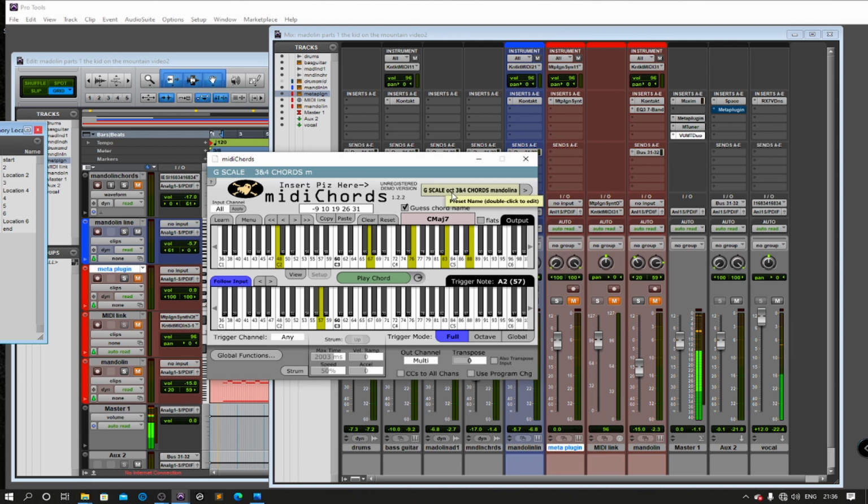Here I chose the G scale, and we can see if I select the C, C will give us the chords for the G, because we are on a G scale. And the D will give us the second chord, the E will give us the third chord, the F will give us the fourth, the G will give us the fifth, the A will give us the sixth. So we have chord number 1, chord number 2, 3, 4, 5, and 6.